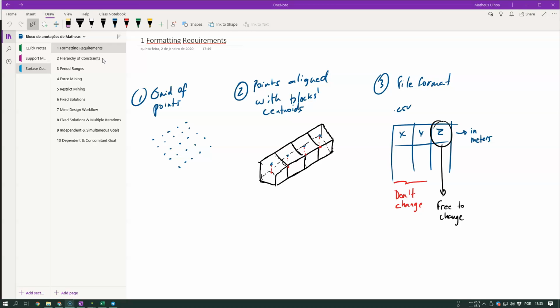Today I'm going to share a little bit more on surface constraints using MiningMath. There's a bunch of things about surface constraints, and I hope this video can be the ultimate guide so far to bring more insights on the possibilities when dealing with surface constraints. The first thing to know is the formatting requirements.